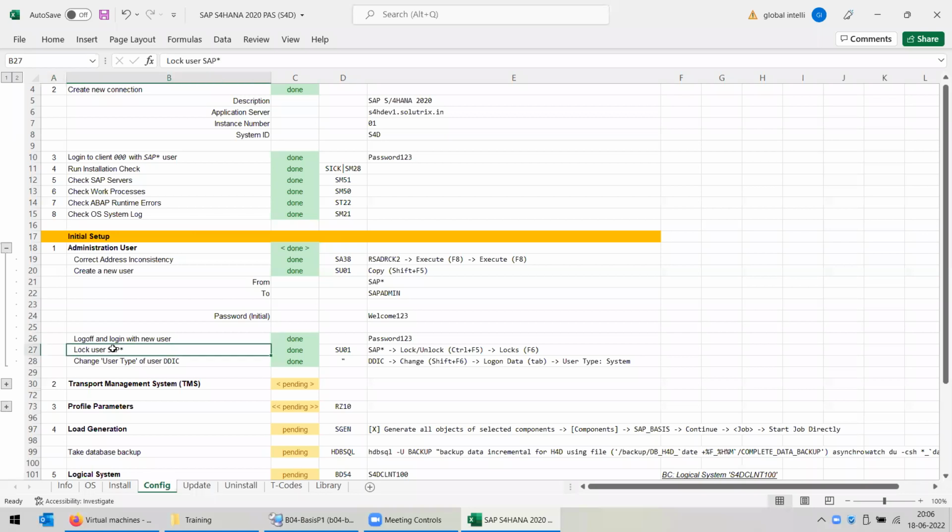Okay, so yes, we had created a user for our day-to-day activities. After that, we restricted the standard users. These two are the standard users, SAP Star and DDIC. How did we restrict them? We locked the SAP Star user, but we didn't lock the DDIC user. We changed the user type of DDIC so that nobody uses the DDIC user to log into the system. They can only use this DDIC user to schedule background jobs. We changed the user type of DDIC user to system. So this was done.